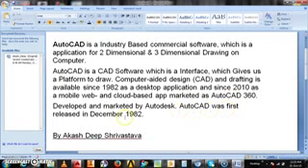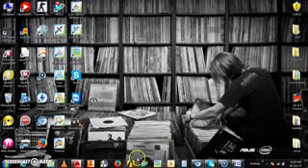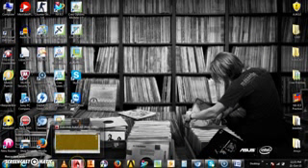AutoCAD was first released in December 1982. So this was some background behind AutoCAD, when it was invented and who invented it. Autodesk was the company who invented it. Now I will close this WordPad and open AutoCAD 2014.